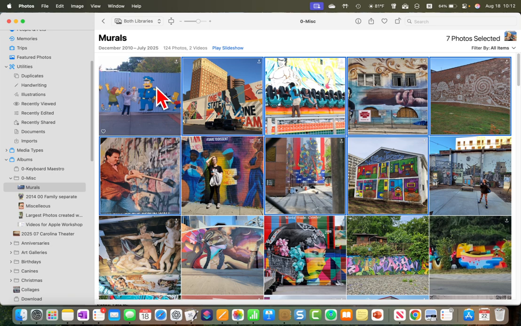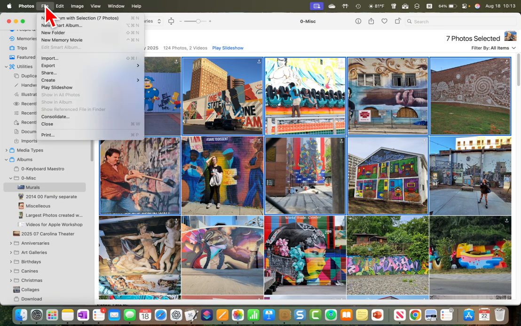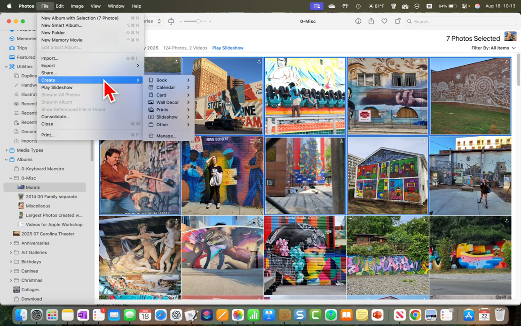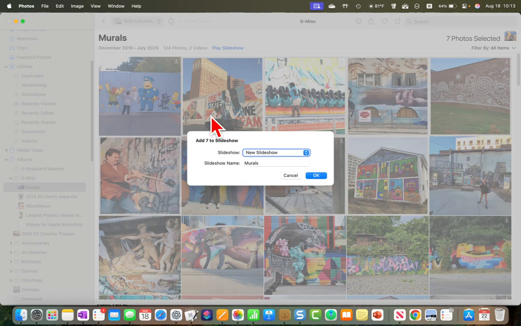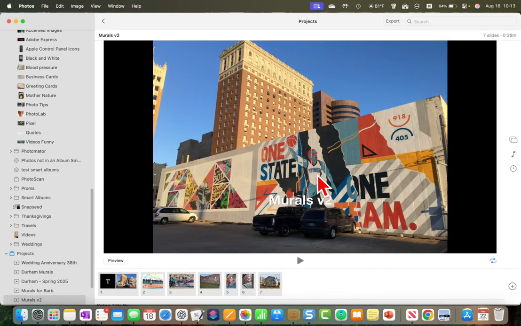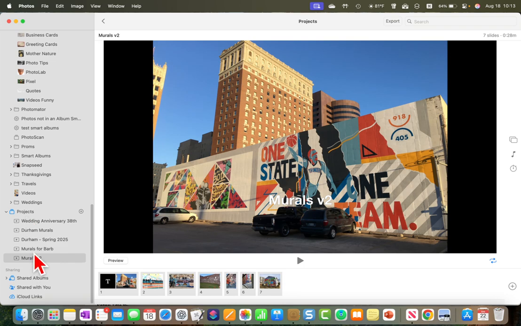So the Command key will deselect or maybe add to it or not. There you go. Now that you've got these 7 photos selected, we went up to File. We went to Create. We moved over carefully to Slideshow. And it's a slideshow using our photos. So we click. New slideshow, yes. What do you want to call it? Murals version 2, just in case I have one already. I click OK. There it is. Now, notice it's down here in projects. I have a couple of them already.